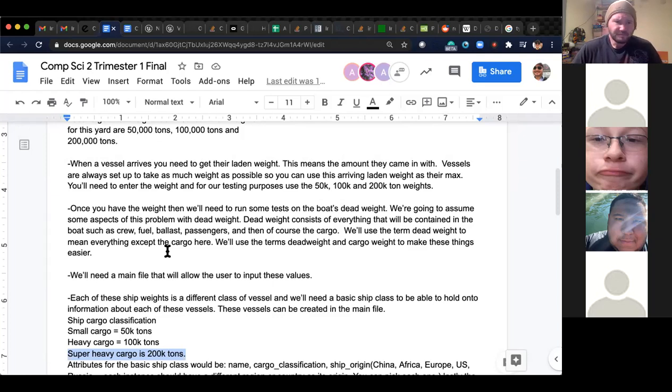Okay. So dead weight consists of everything that's contained on the boat. As I said, crew, fuel, ballast, passengers, and then of course the cargo. We're going to assume dead weight to mean everything except for the cargo here, when we use the terms dead weight and cargo weight, to make these things easier. So we're going to be calculating cargo weight. Dead weight is going to stay the same for each one of these vessels. Dead weight is going to be 3/10 of the laden weight that we have here.